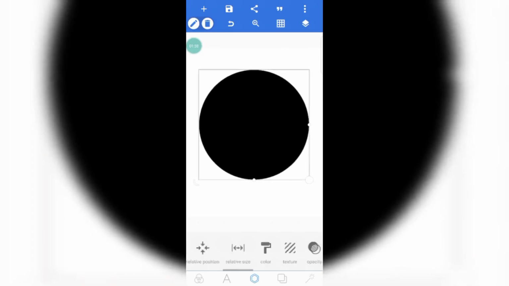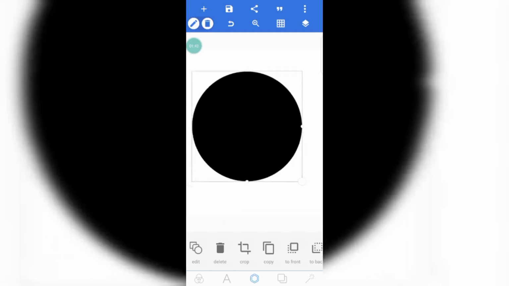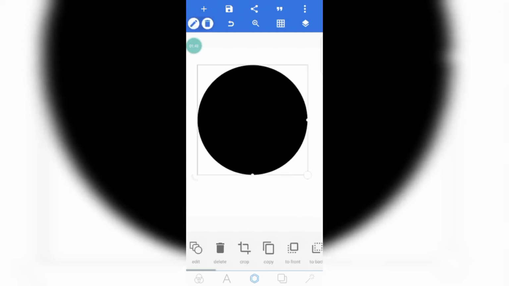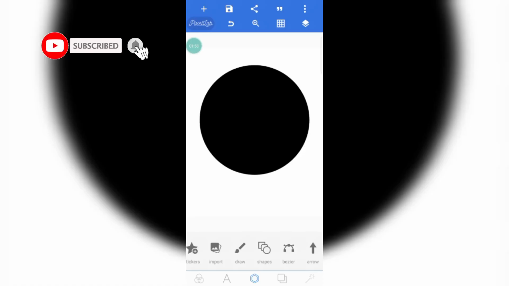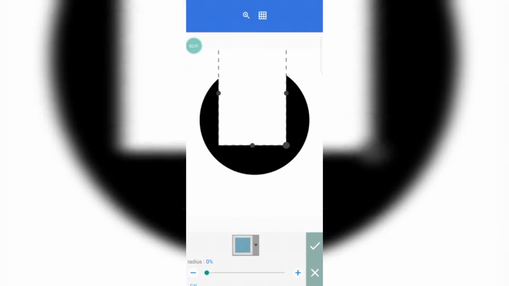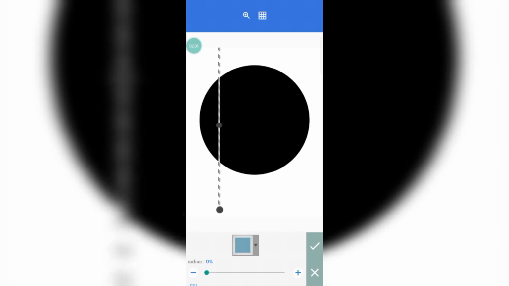This is okay. Now click on copy, delete the one behind, then place it here. Go to relative position, make sure it's at the center. That is wonderful. Click on this icon, lock it, and go to shapes again. You want to form that shape you saw, that shape with different parts. That is what we're about to create using PixelLab. I know you are surprised, but I'm going to teach you how you can do that yourself.